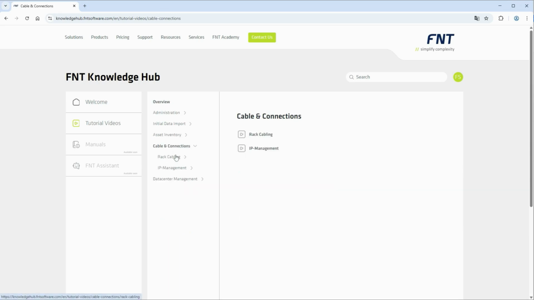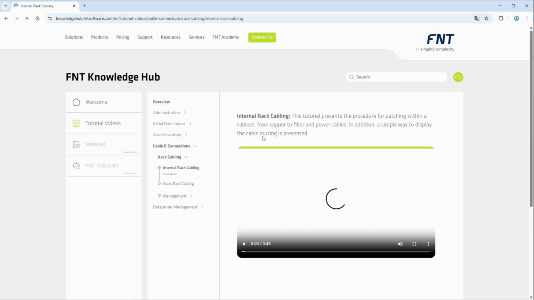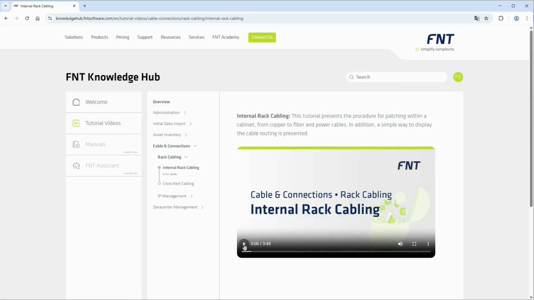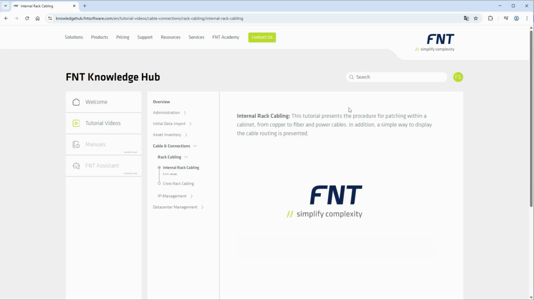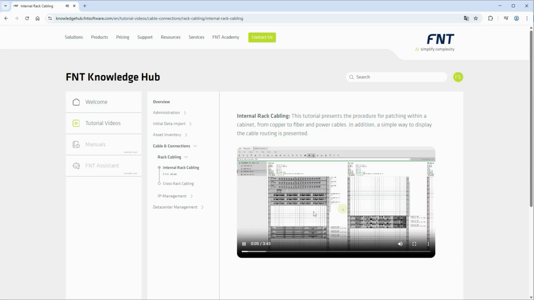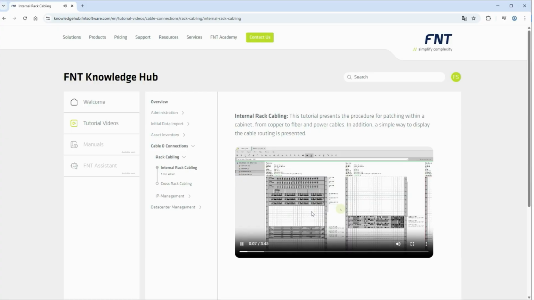For example, within cable and connections, you can access focused video content such as internal rack cabling. Each tutorial provides a clear title, a short description, and direct playback within the platform, so users can immediately start learning without leaving the Knowledge Hub.